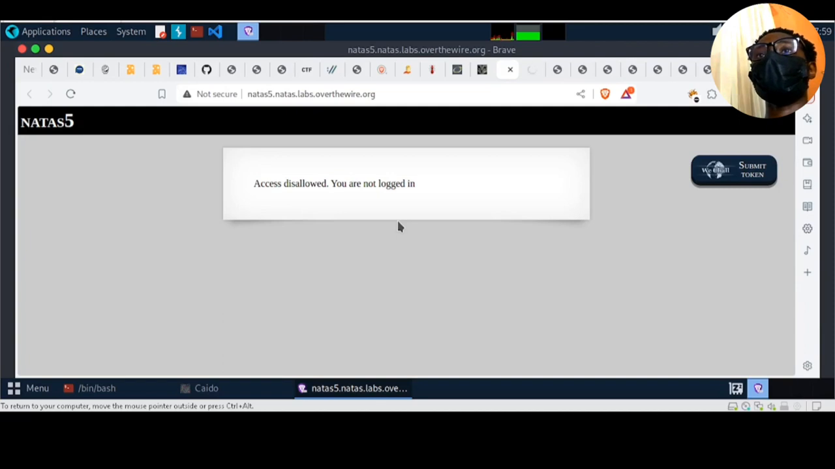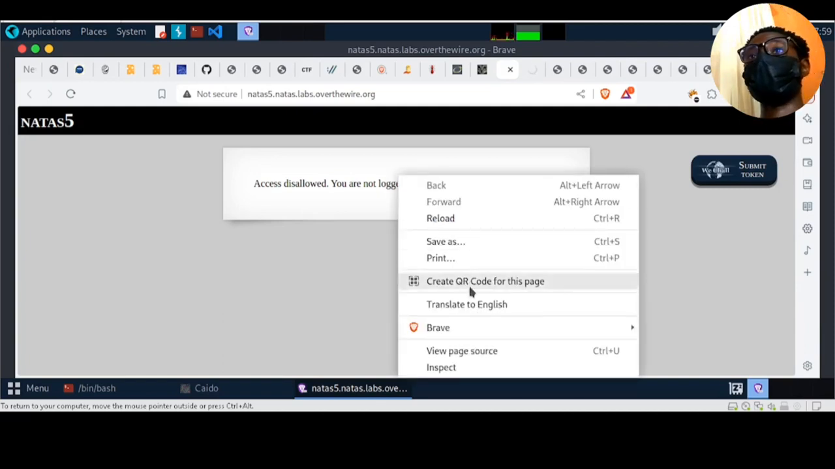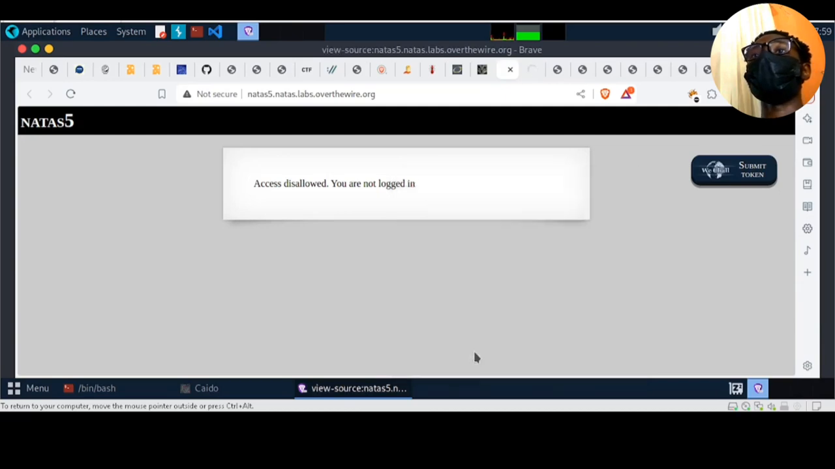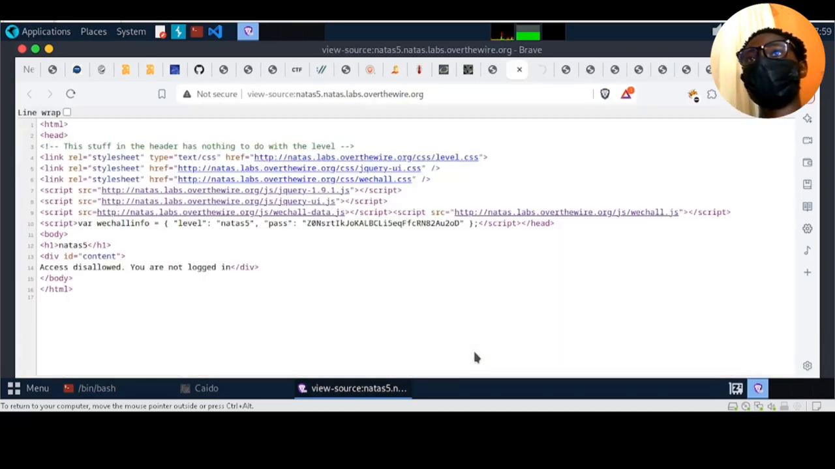Access disallowed. You are not logged in. Okay, this is the error message for Natas 5. So just check through. View page source. From the view page source, you can still see the message. It's still the same thing, access disallowed, you are not logged in. That's the error message. You can see it from here.